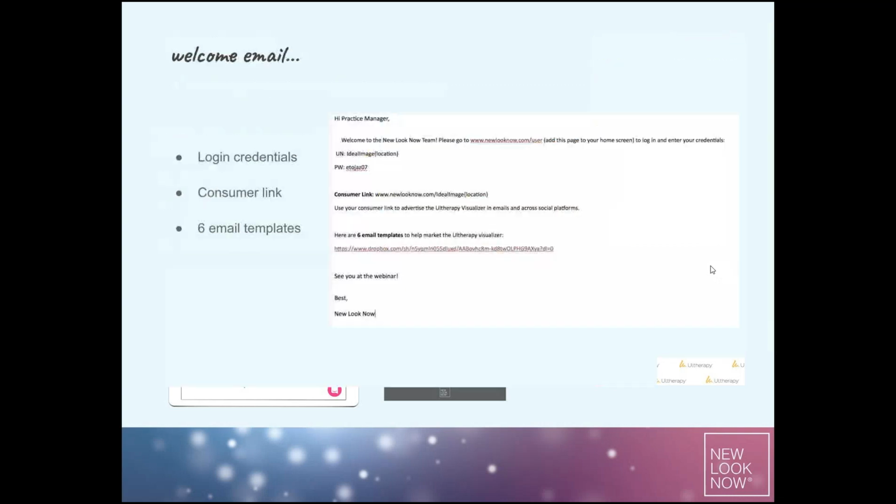Okay, so this is the welcome email. It's going to contain your login credentials. It's going to contain your consumer link, which you can embed in outbound emails and appointment reminders. And you're also going to be given a Dropbox link to 6 email templates.